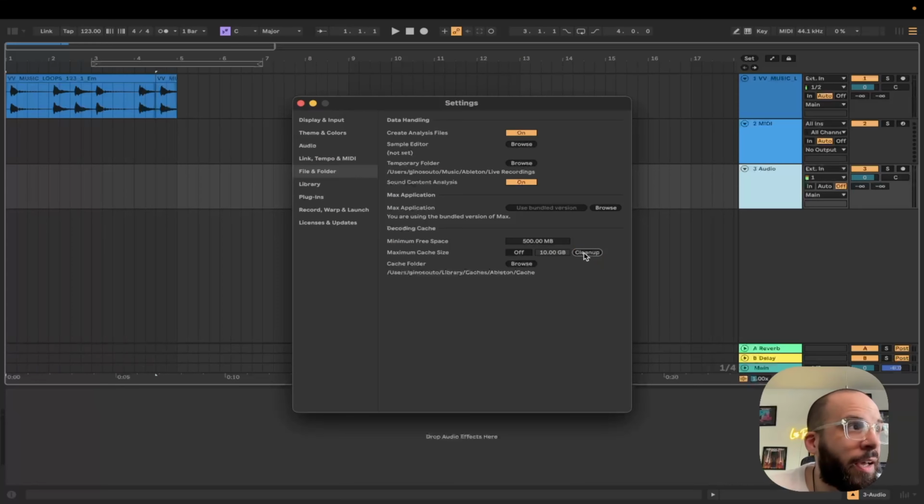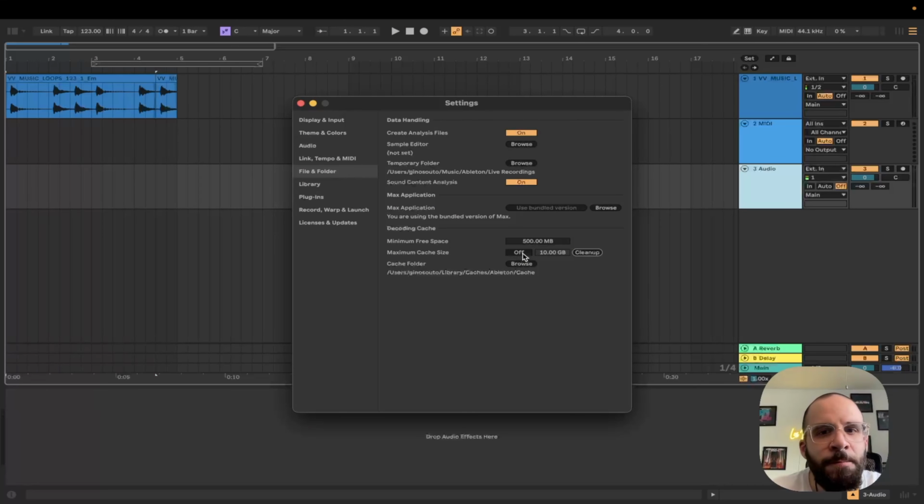So as you see, I haven't done that in a bit, so it took a little bit to clean up here. I don't have a maximum cache here, but of course, if you're someone who's wary of space, you can turn that on, and it's very good to have that to make sure that your storage space is utilized the right way.